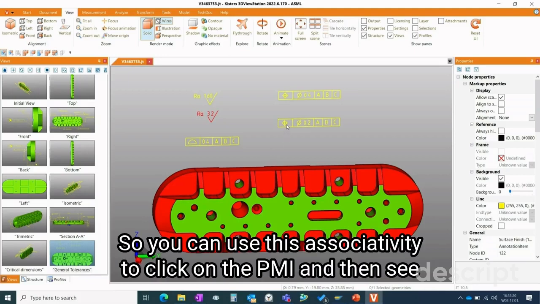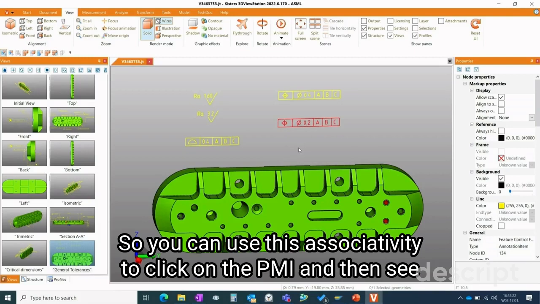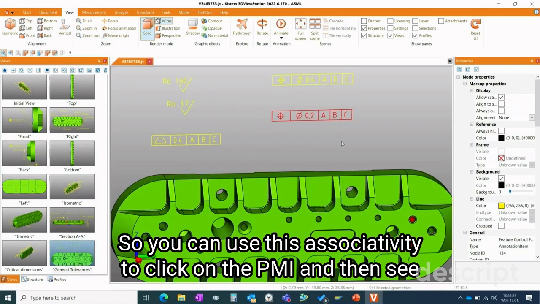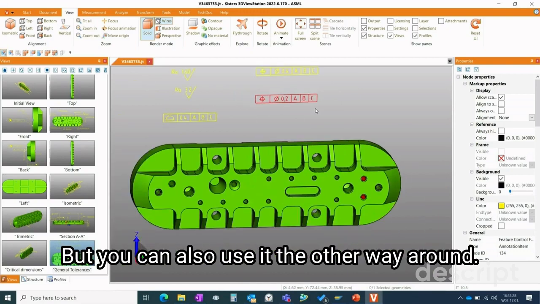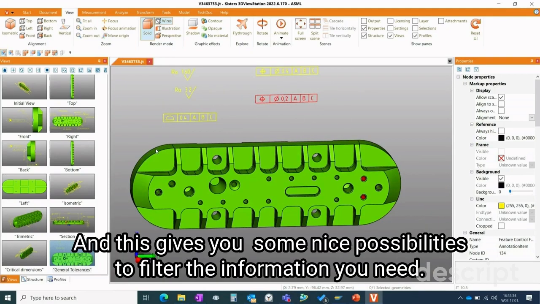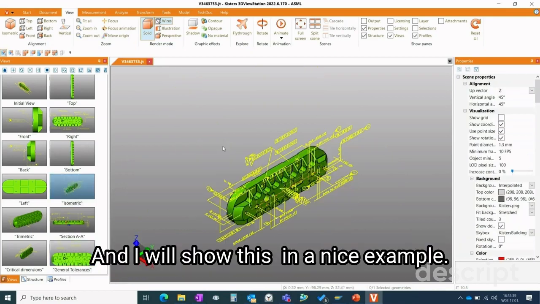So you can use this associativity to click on the PMI and then see the related features highlighted. But you can also use it the other way around. And this gives you some nice possibilities to filter the information you need. And I will show this in a nice example.